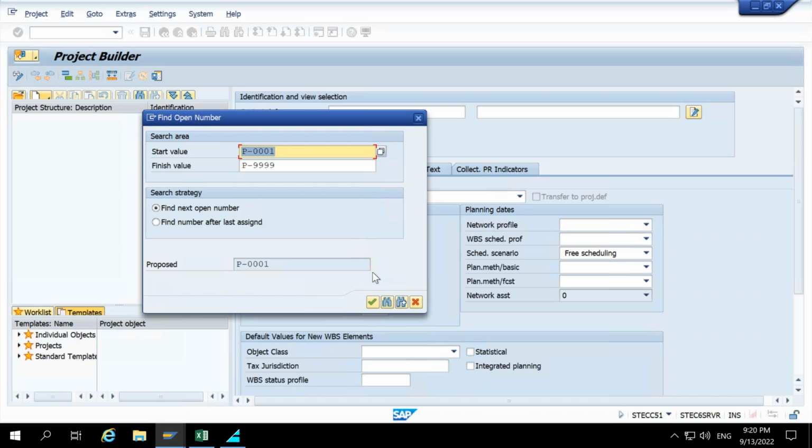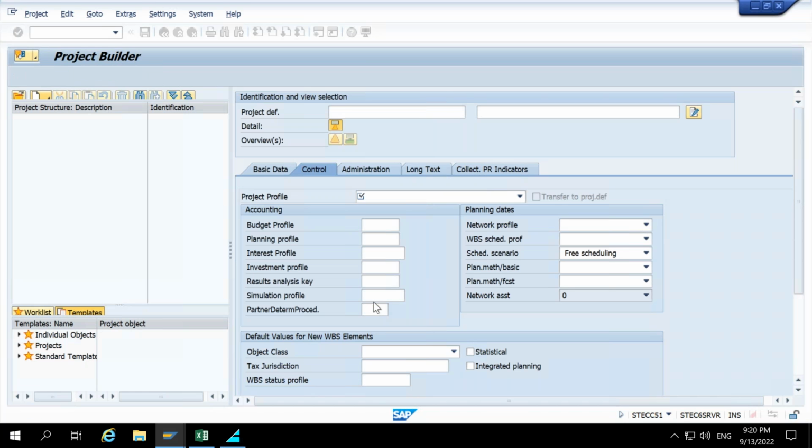We press Control F, or we can click on this find icon as well. So what will the system do? The system will propose a number. Then we will collect and continue. Now you see it put P0001 into the project definition.